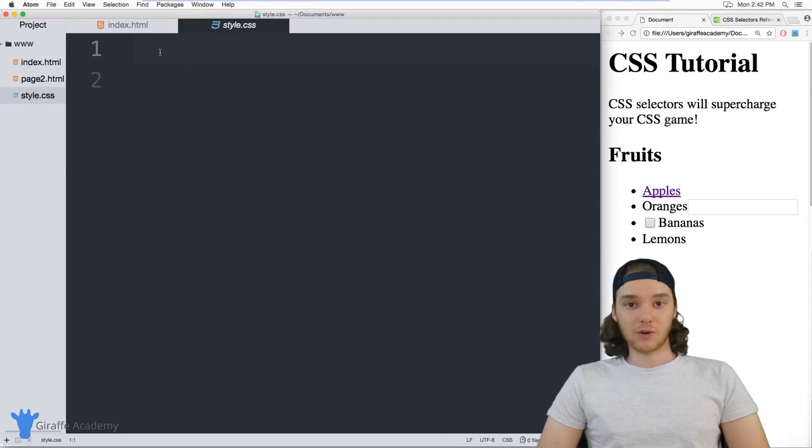My name is Mike. In this tutorial, I want to talk to you about using CSS selectors. And CSS selectors allow you to select a specific element inside of your HTML file.